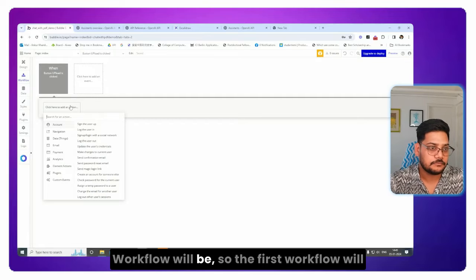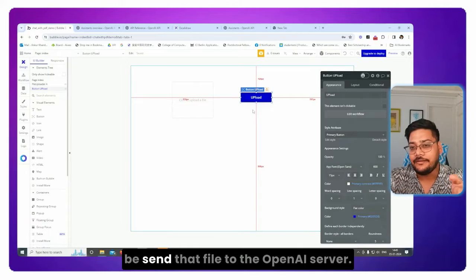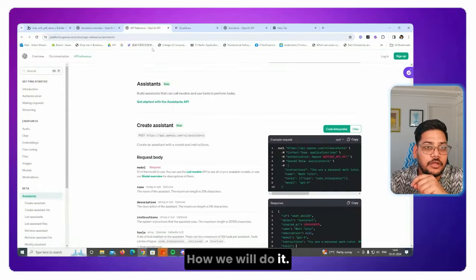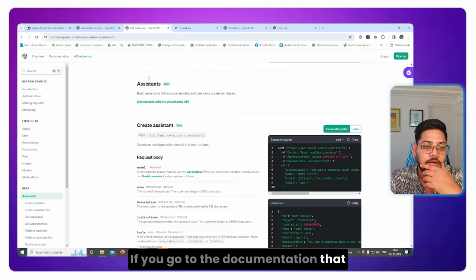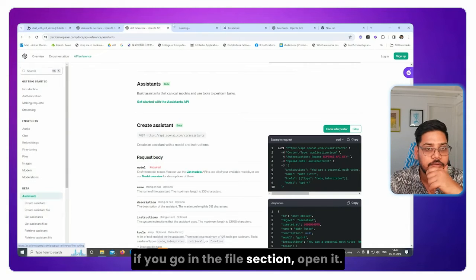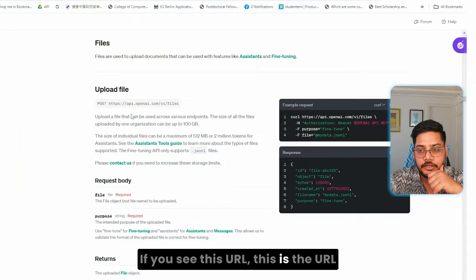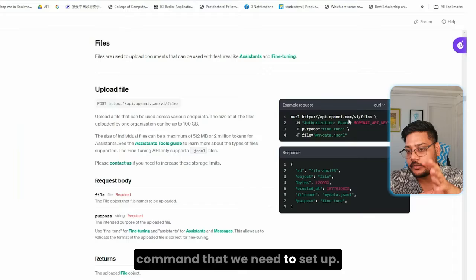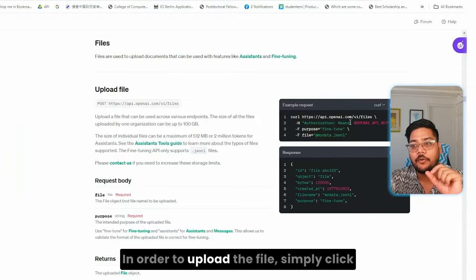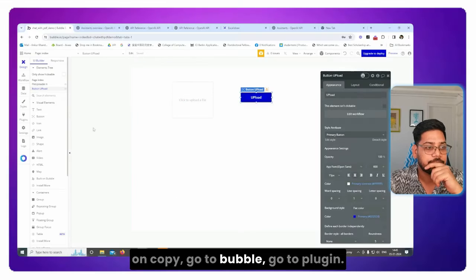The first workflow will be to send that file to the OpenAI server. How will we do it? If you go to the documentation that OpenAI provided, in the file section, open it. If you see this URL, this is the curl command that we need to set up in order to upload the file. Simply click on copy, go to Bubble, go to plugin.